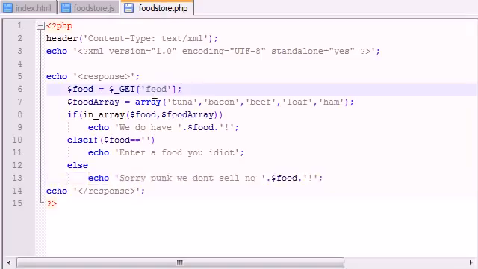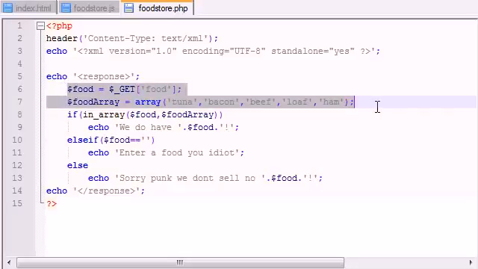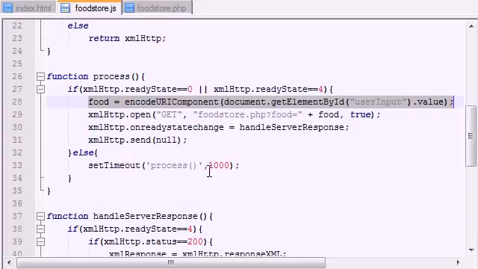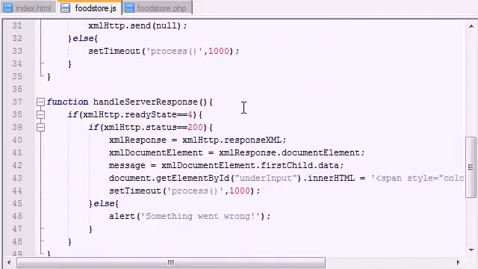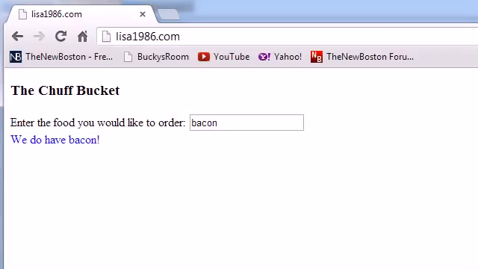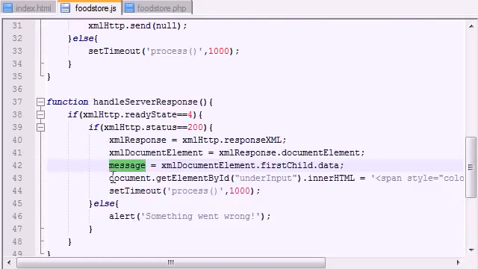Now the PHP file is just going to go ahead and check in the store or on the server to say, okay, do we have bacon? And it's going to send back a message either saying we do or sorry we don't sell that, and it's going to send it back to the JavaScript file in the form of an XML document. Now the JavaScript file, whenever it gets that message back, is going to dissect that XML document, find the message, and then set some element on your HTML file equal to that message.